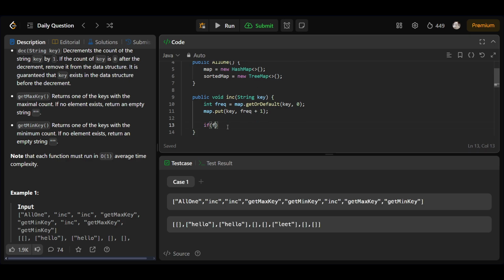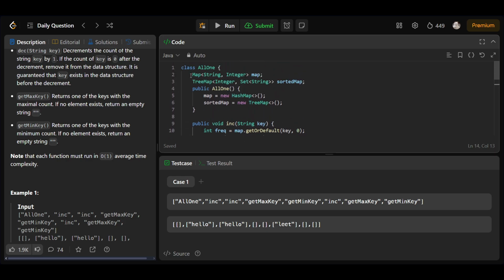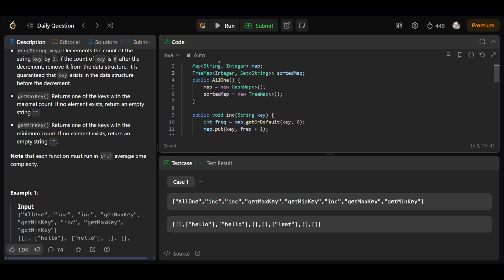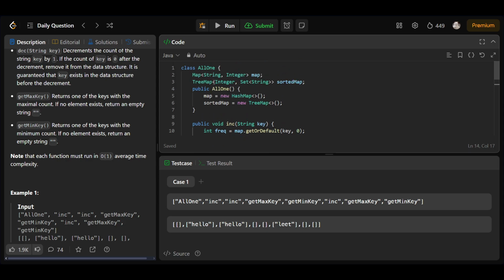So if frequency is greater than 0, now in this case I'll have to update the tree map, because now the frequency of a particular string gets incremented, so its relative position will be changed. Let's say initially it was mapped to 2 and the key, that represents that 2 was the count of that particular string, but now it has been incremented, and now the frequency has changed to 3.